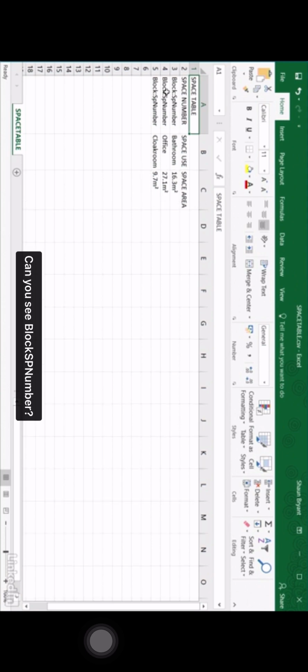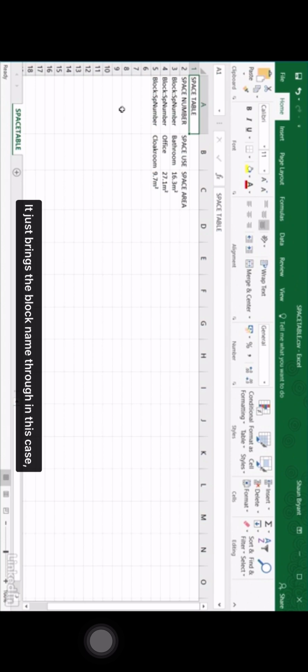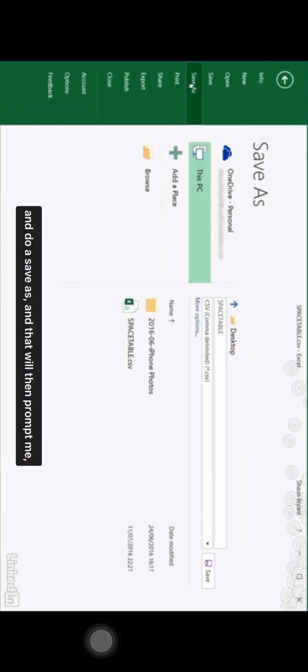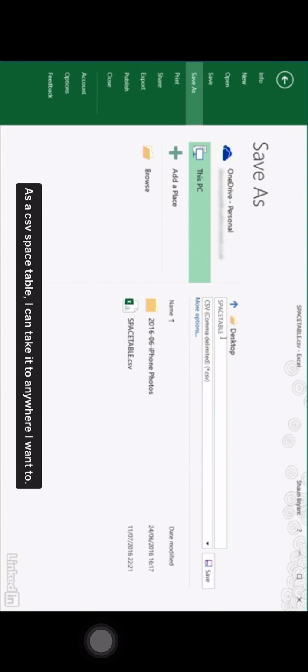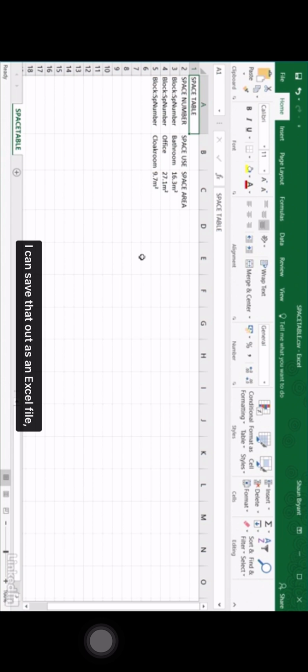Can you see block SP number? And obviously it doesn't bring the numbers of the blocks through, it doesn't bring the attributes through, it just brings the block name through in this case. But that can obviously be easily edited later on if need be. And then what I can do, I can click on File here in Excel and do a Save As, and that will then prompt me, where do I want to save this as a CSV space table. I can take it to anywhere I want to. I can take it to my OneDrive, I can take it onto the PC, wherever it needs to go. So I can save that out as an Excel file and work on it accordingly.